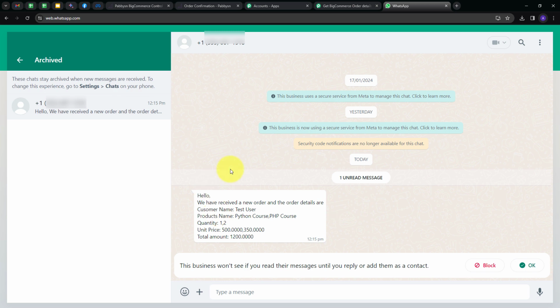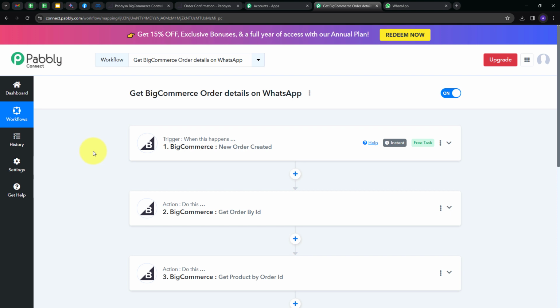So here, whenever a new order is placed on BigCommerce, I'm retrieving the details of the order and the products and I'm getting a new message on WhatsApp as a notification that I have received a new order in BigCommerce. So here we can see that my connection between BigCommerce and WhatsApp is working successfully. Now let's go back to Pabbly Connect and let's summarize what we did here.